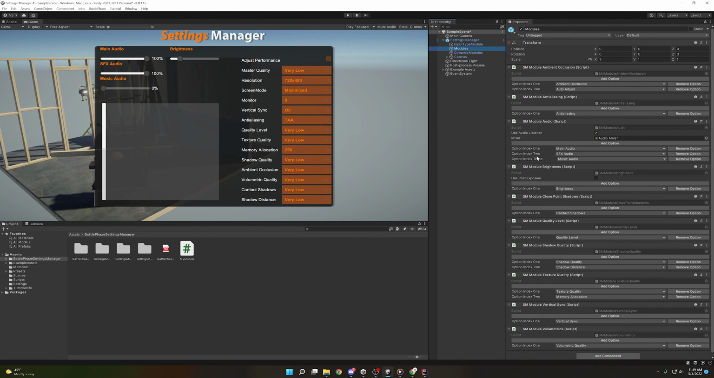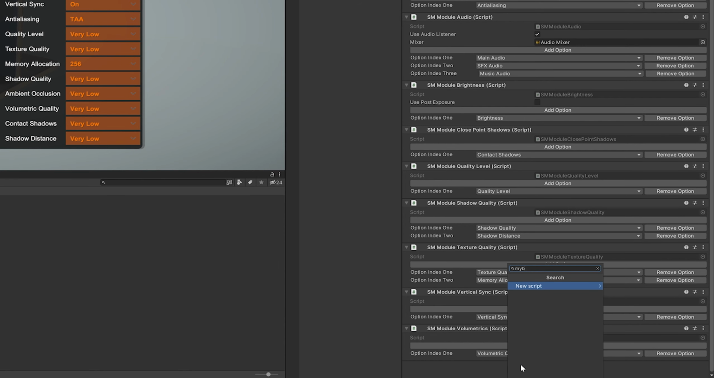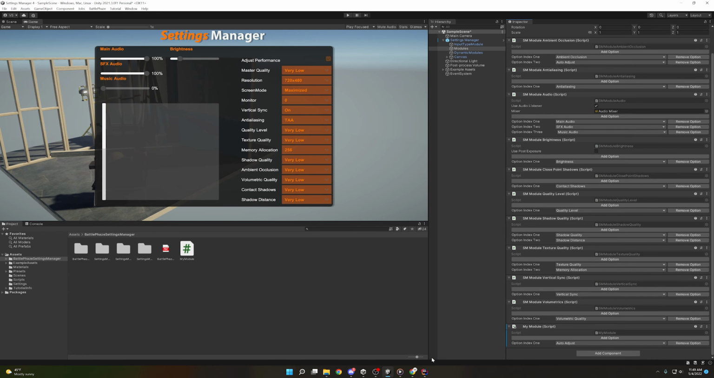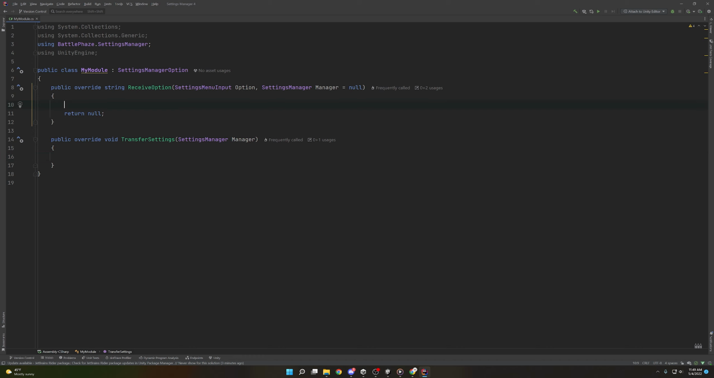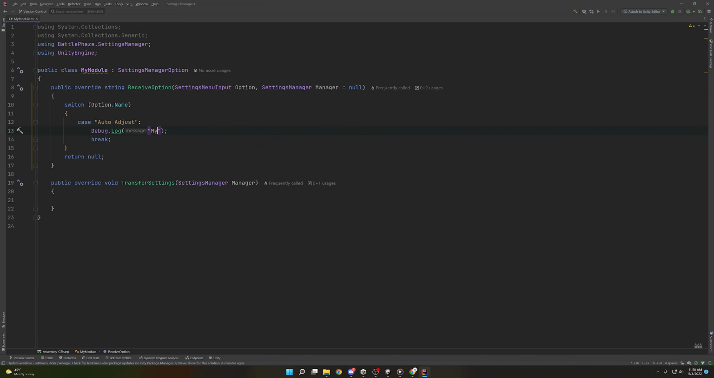To keep everything organized, let's put our new module onto the same Modules game object. After doing so, you'll see it has the same Add Option button as all the rest, allowing us to add any variable we'd like to listen to. For now, we'll leave this on just one and select Auto Adjust, heading back to our module script. Since we might be dealing with either different or incorrectly selected settings, our ReceiveOption event will start off with a switch statement, passing it the option's name. We'll have a case for Auto Adjust, and just to prove it works, we'll put a debug log here and just say MyModule: changed the auto adjust.